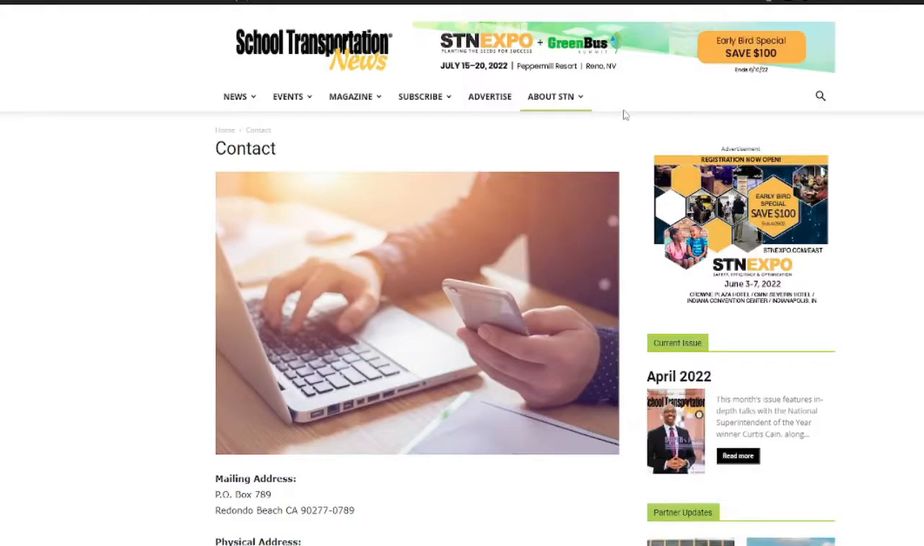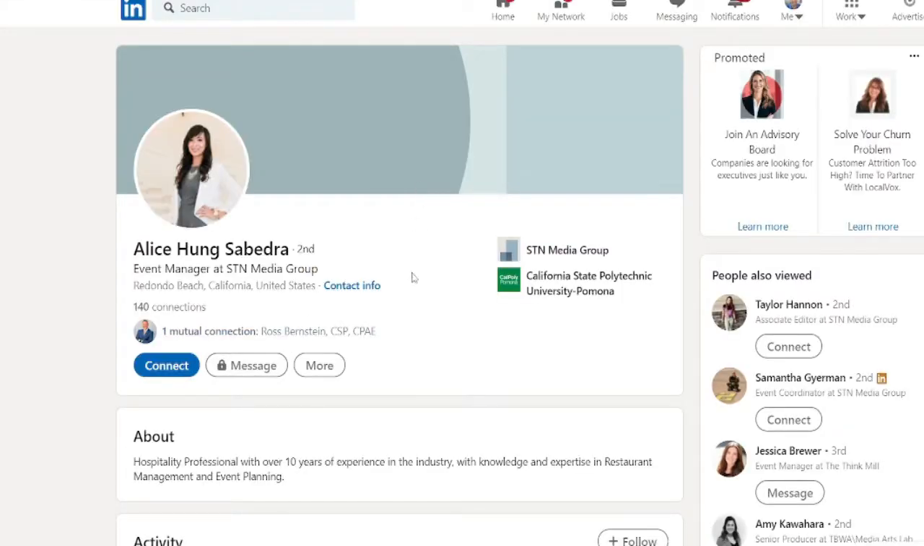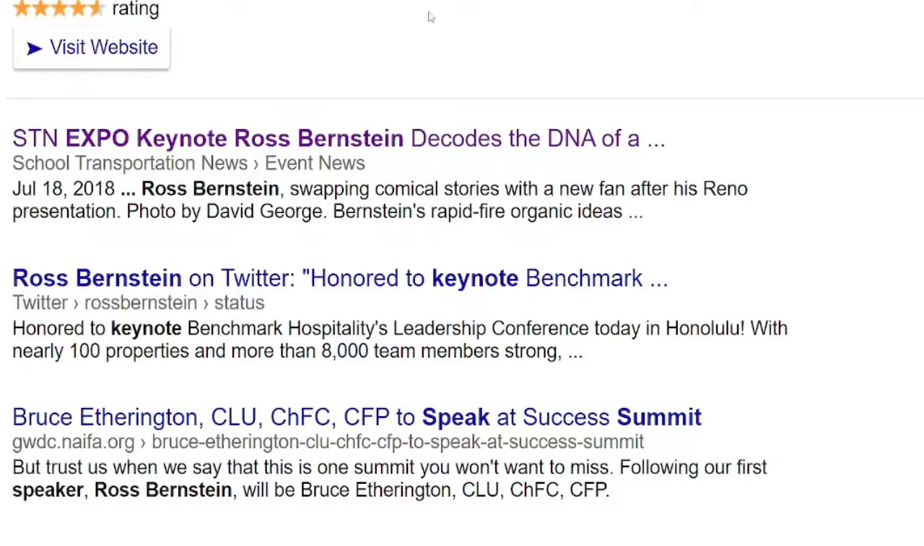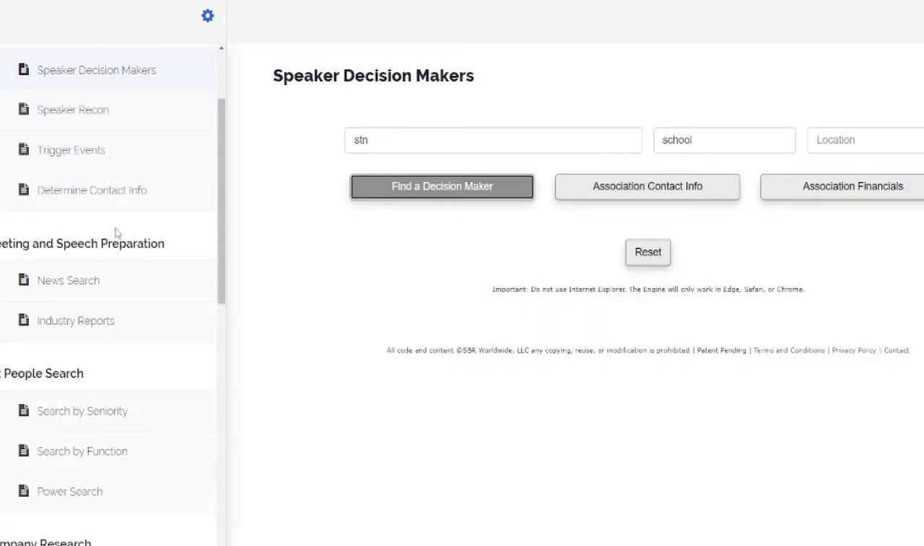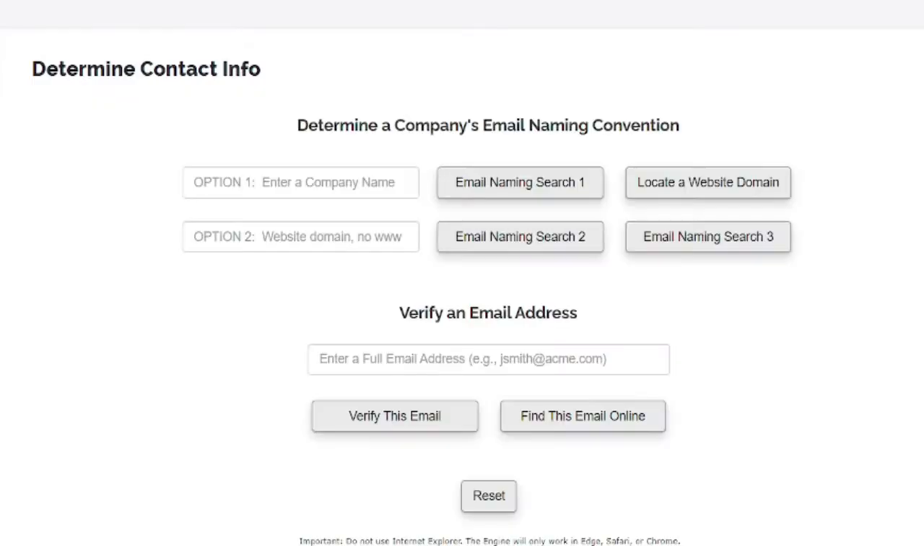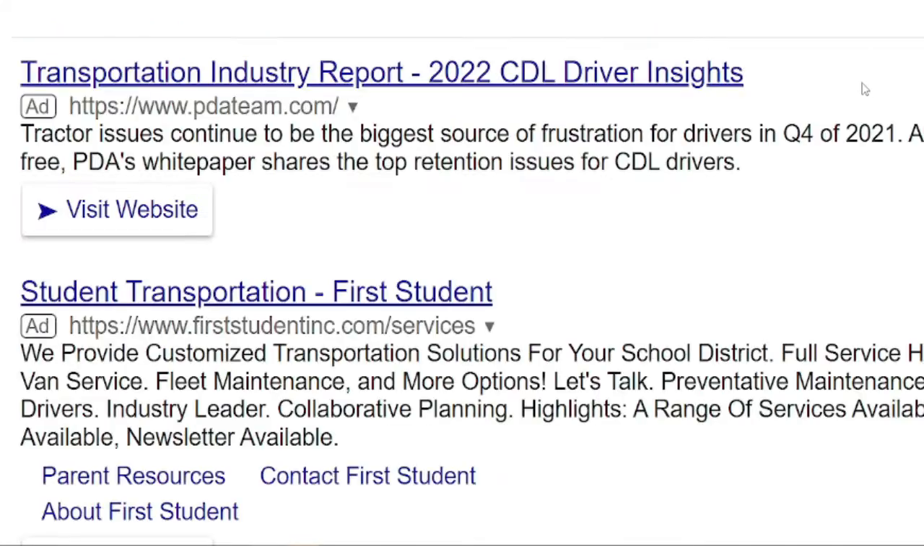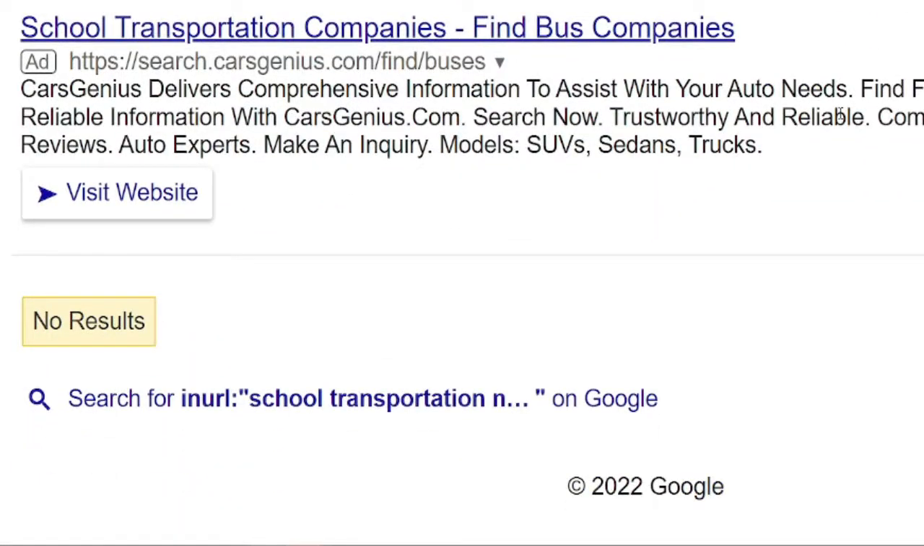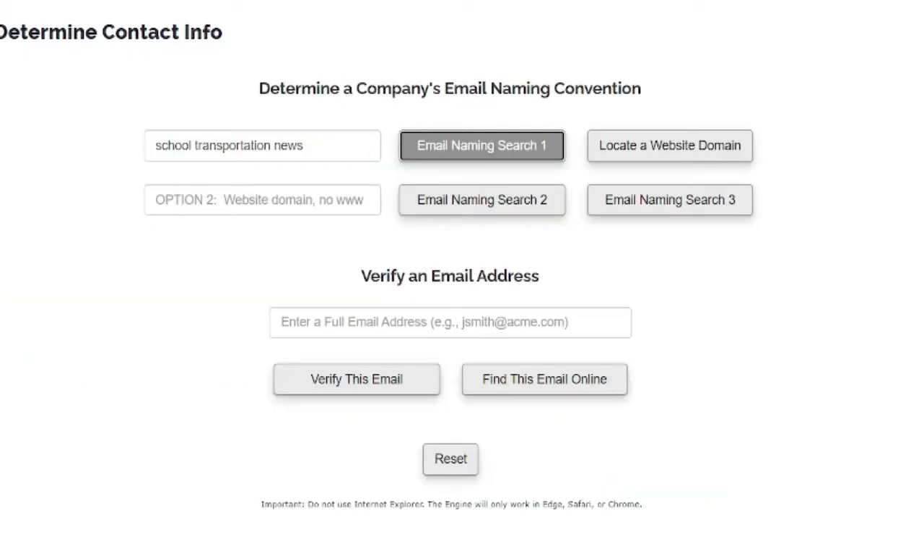We're going to click on here, and we are going to connect with her on LinkedIn. Now, we also want to find out what her email address is. Now, we already found it, but I want to show you the manual way of doing it as well. So we're going to go under Determine Contact Info. There's a couple of ways we can do it. The first way is option number 1, enter a company name. Email naming search 1. And in my experience, this works about 80% of the time, and it didn't work here. I'm glad it didn't, because I wanted to show you what to do.